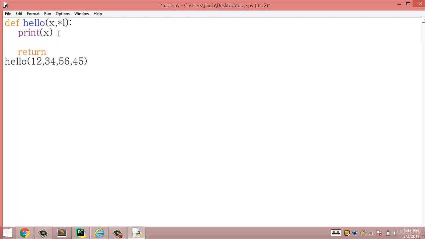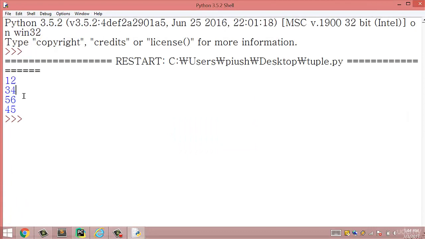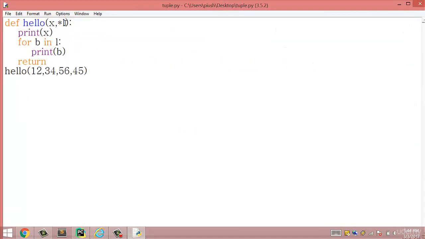So I'm going to iterate the values from L using a for loop. For b in L, I'm going to print the value of b. When we run this module, we will get the result 12, and after that we will iterate three values from the variable L, which are 34, 45 and 56. So here the variable length argument is three values and the variable length parameter is L.